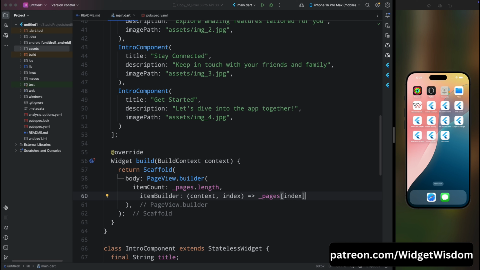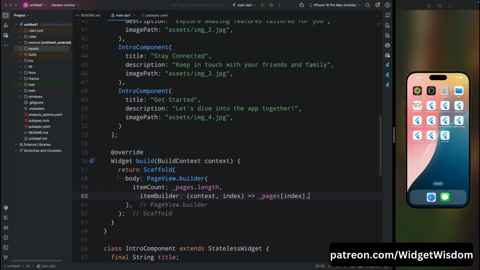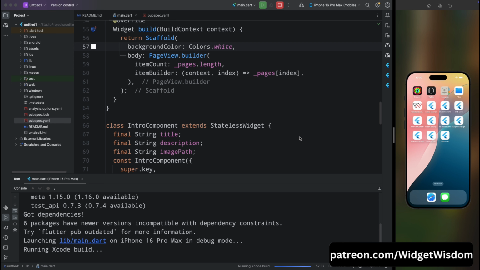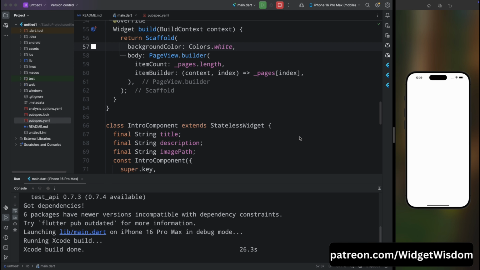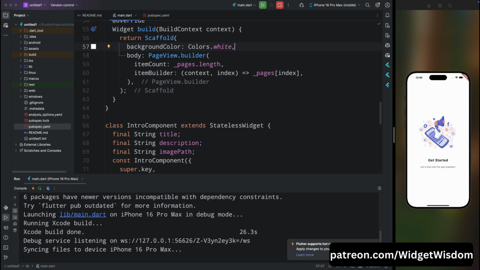Now let's test this out, but before that here make sure to add the background color as white because our image is having white background color. Now just save the code and run the application. Now here the app is installed and you can swipe between these images and you can see the images and the title description are swapping perfectly as we wanted. Now let's add the buttons and the indicator for this.